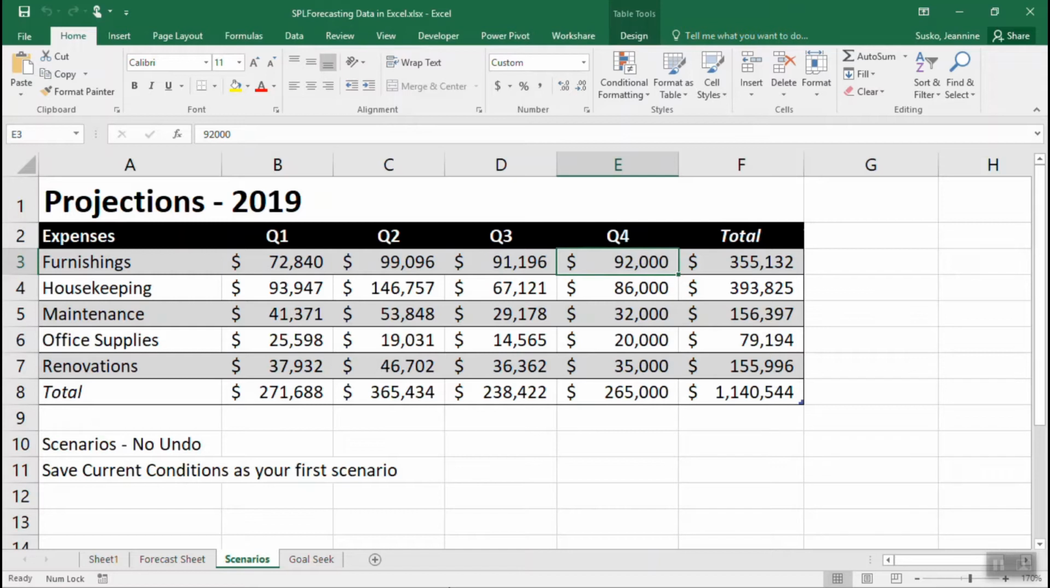As we explore building the different scenarios, what we want to keep in mind is that you cannot undo your scenario. So I typed it out here to remind us that a scenario cannot be undone. Many of us rely on the undo feature, but if you switch to a scenario, you cannot undo it. So with that being said, you probably are going to want to save the current situation as a scenario. That's the recommendation that we make, and that is the recommendation that we'll be following.